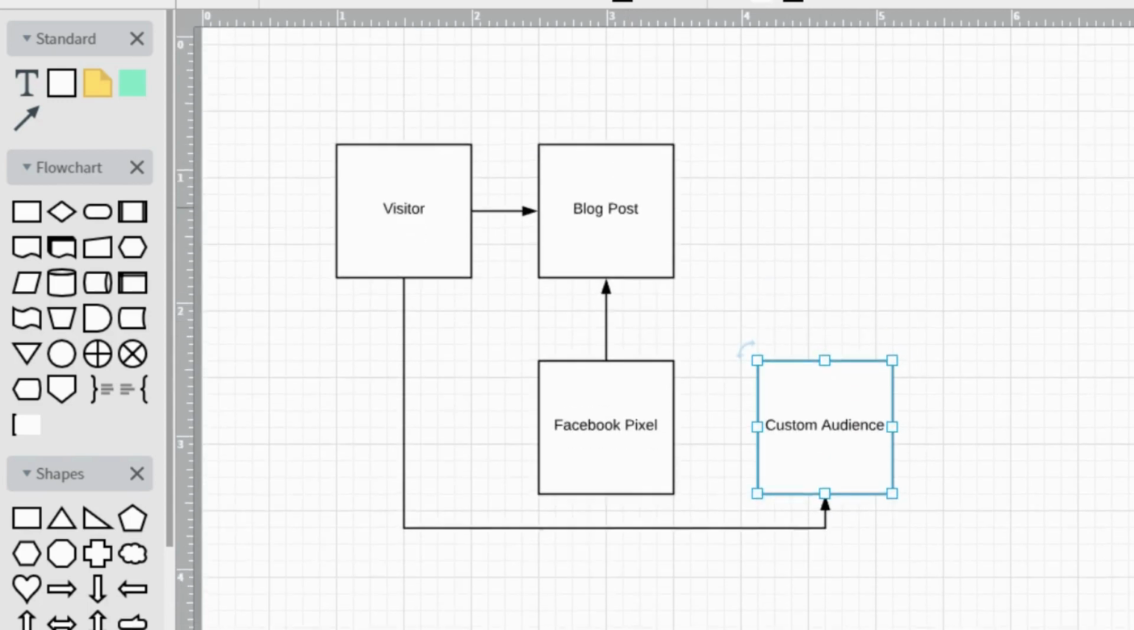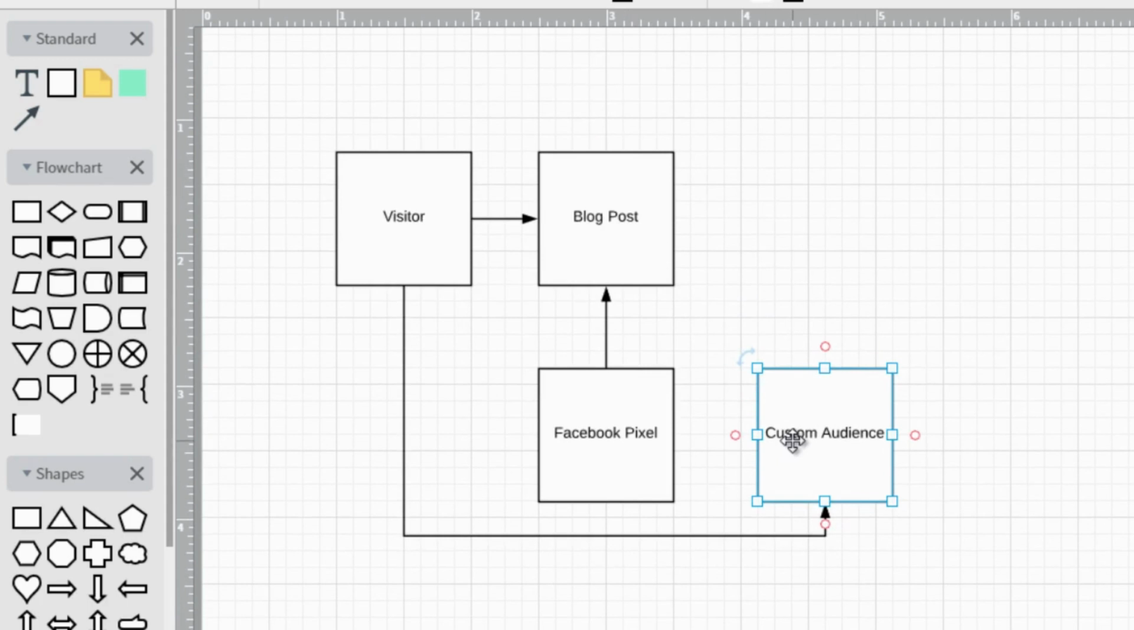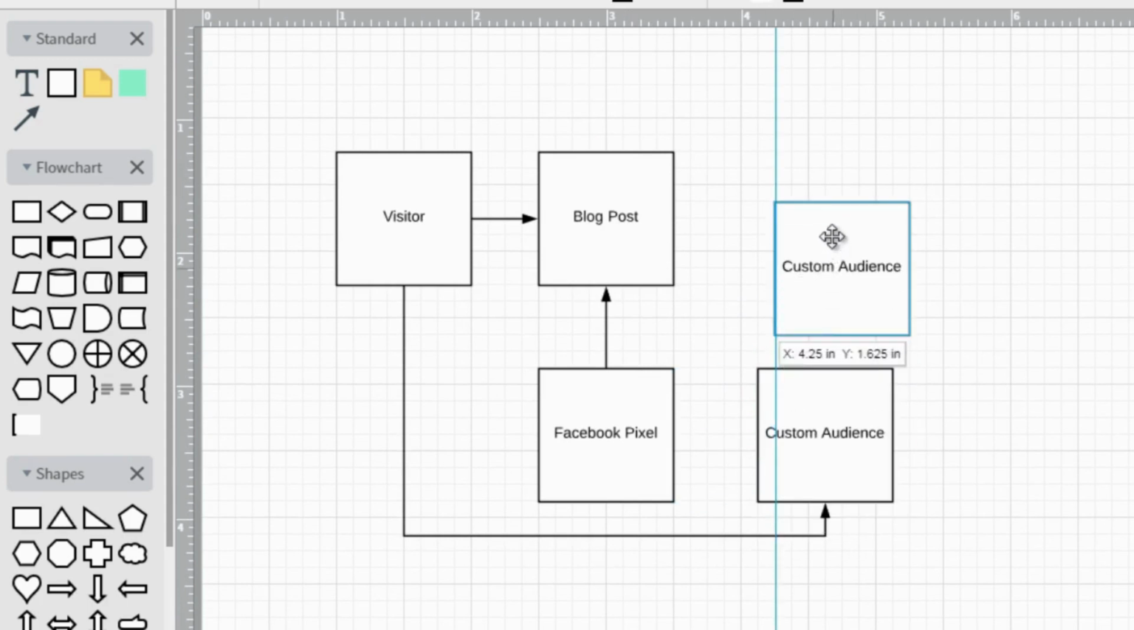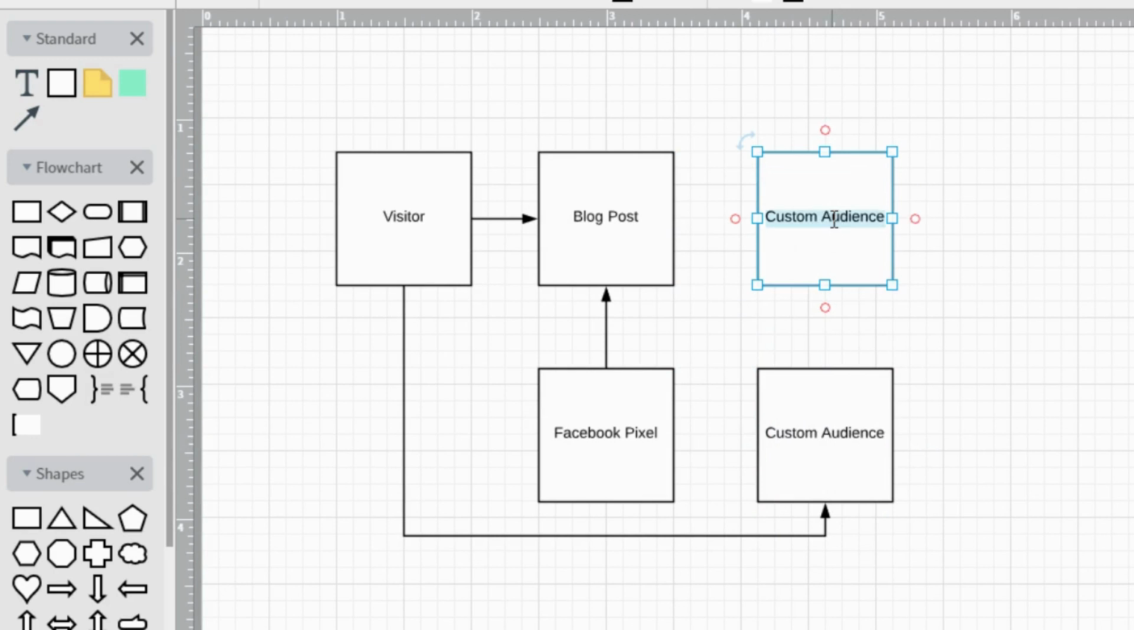Now, why do you need an audience? Well, you need an audience because when it comes to putting ads up, so let's put this up, let's do a Facebook ad, we have to find a way to show this ad to this audience. So obviously from the custom audience here to the Facebook ad here, directionally, we are going to show the Facebook ad to anyone who visited this blog post. So this is a very, very basic Facebook retargeting.